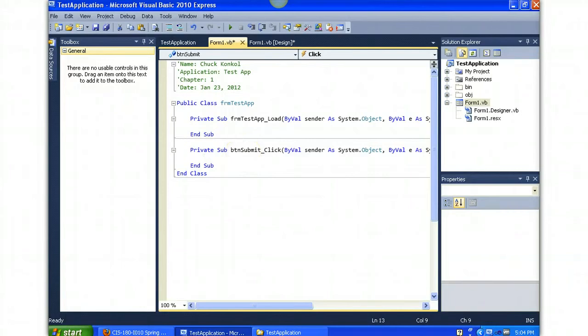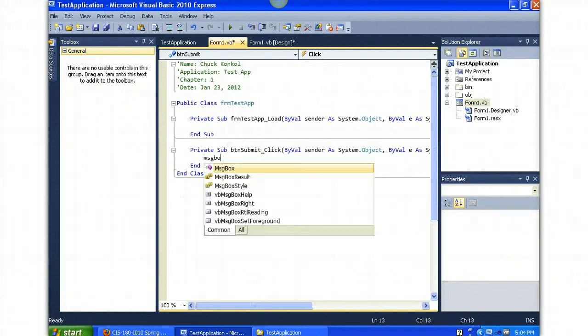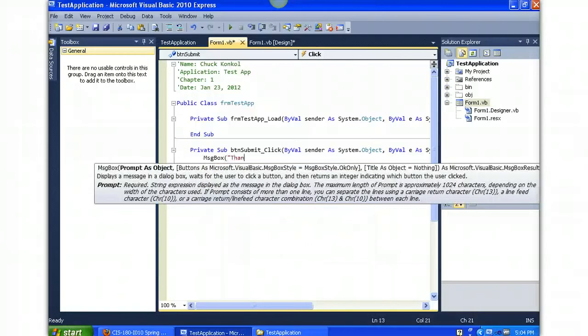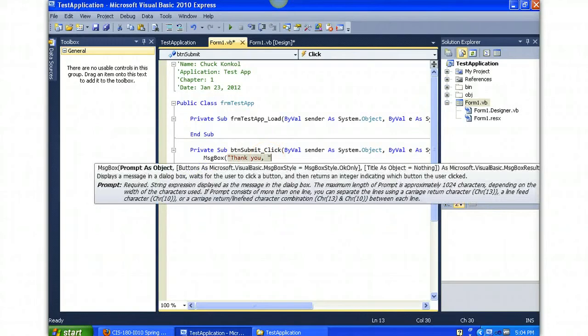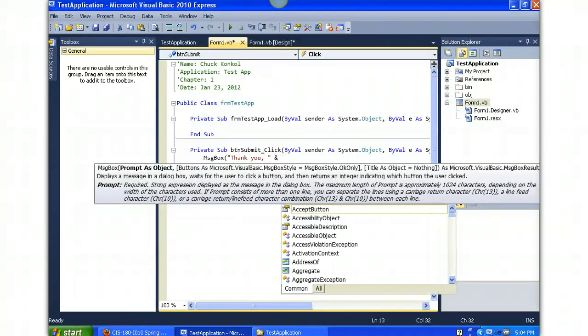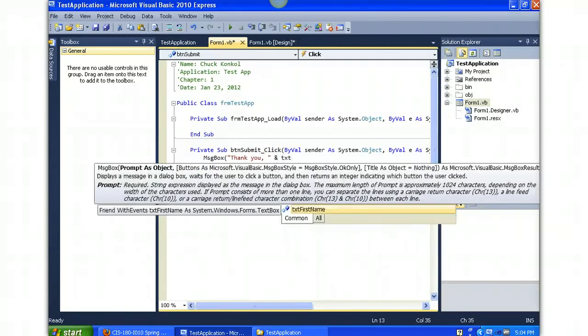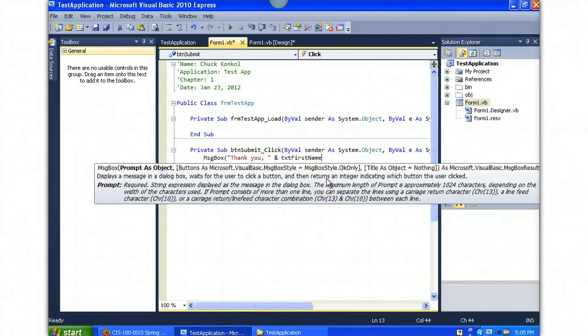I'm going to put into a message box the message I talked about earlier. I'm going to say thank you, comma, and then the name of the text box. It's TXT first name. You'll notice when I just typed in TXT, it brought that up. I just double clicked on it.